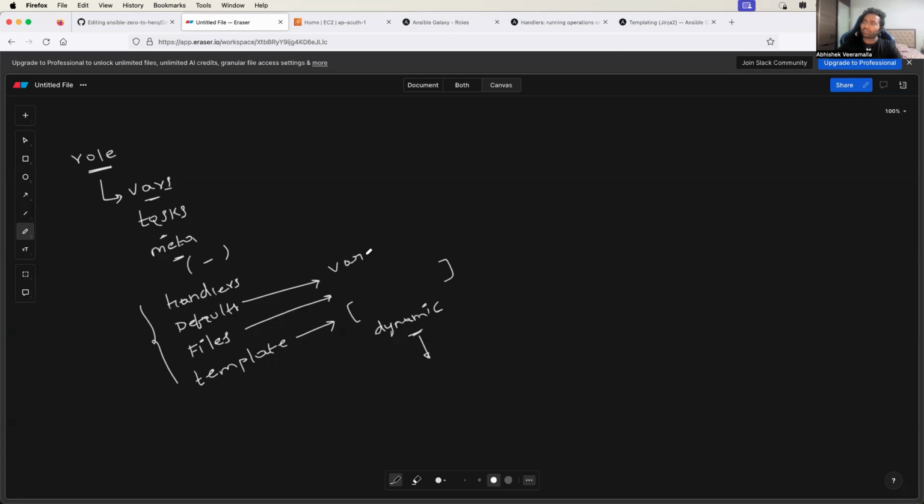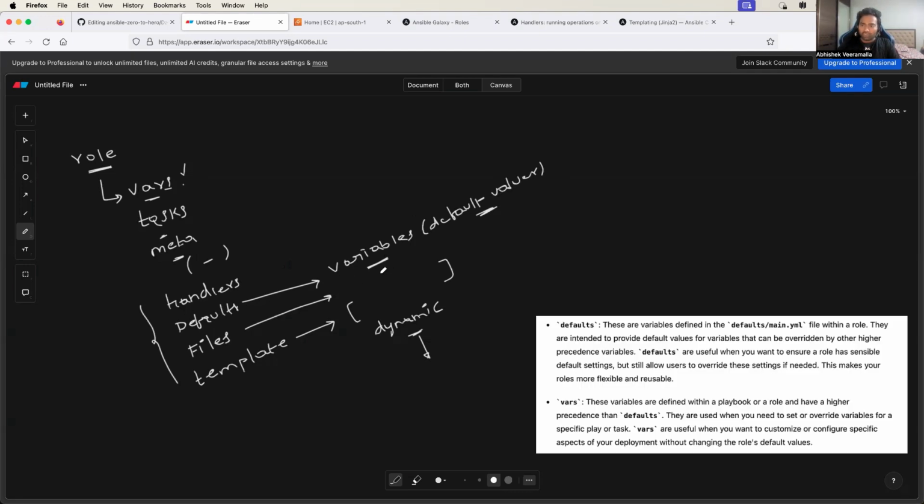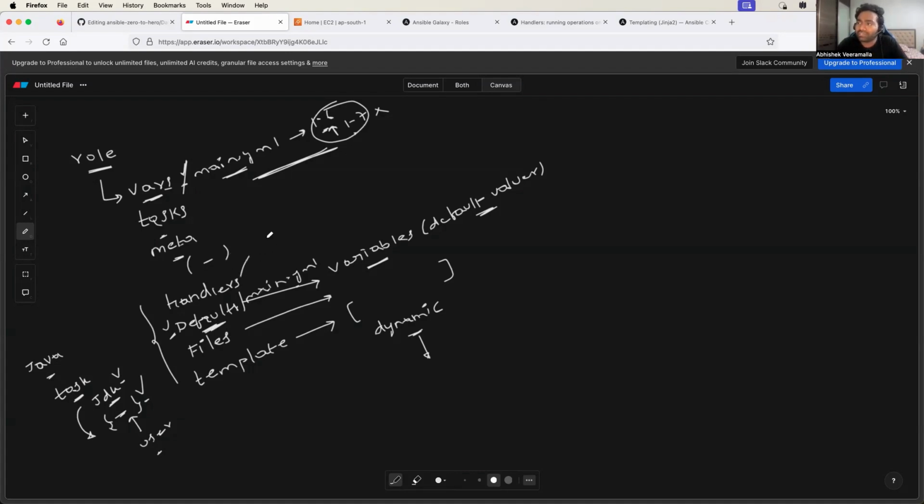Defaults are also variables, but the difference between vars and defaults is that defaults, as the name suggests, are the default values. That means if you are not providing any value to the variables that you have created, then by default it takes the value that is available in the default/main.yaml. Then comes the final thing, that is handlers.